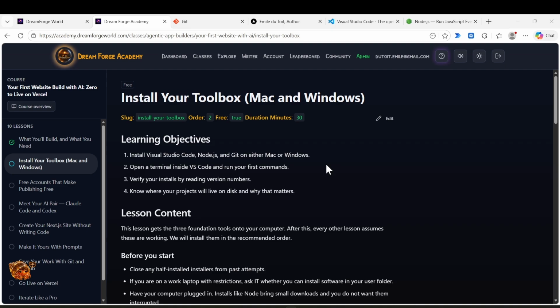Since I'm on Windows, I will demonstrate the Windows version and how my tools look and work. And we'll refer back to my own personal website, emieldetooy.com. I will open it up in Visual Studio Code so you can see how it looks. And I'll give you a quick overview of how Codex and Claude Code works there. So we're going to open a terminal inside VS Code and you can run your first commands. You're going to verify your installs by reading version numbers. You're going to know where your projects will live on disk and why it matters.